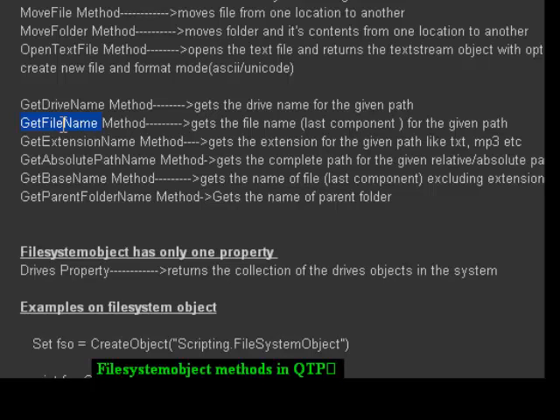So for example, if the file is located at c:\abc.txt, then this method will give you abc.txt, excluding c:\, so it will just give you the last component of that path. GetExtensionName will give you the extension of that file, for example .txt or .mp3. Then the GetAbsolutePathName method will give you a complete path for the given path. Then the GetBaseName method will get the name of the file, the last component excluding the extension. So if the file is, say, c:\abc.txt, it will just give you the abc. It will not include the .txt.